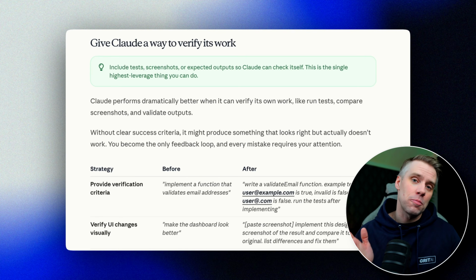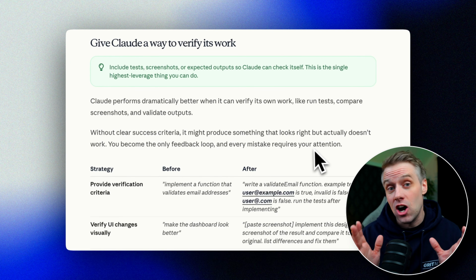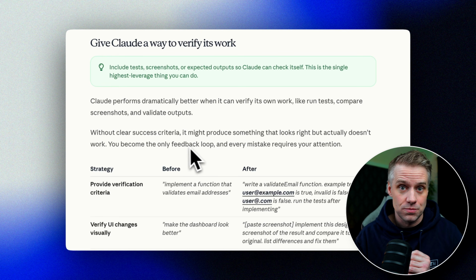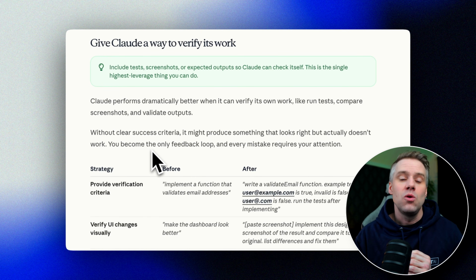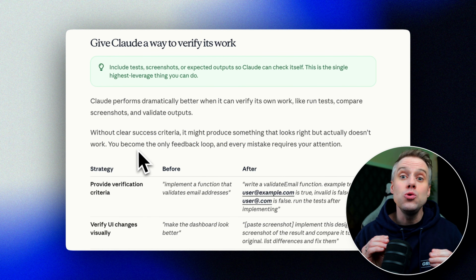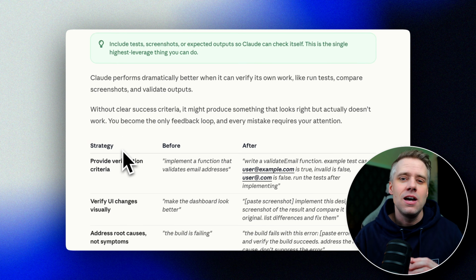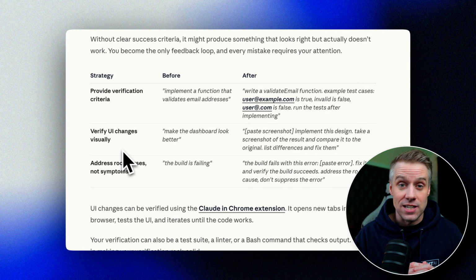Give Claude a way to verify its work. Anthropic says this is the single highest leverage thing that you can do. Claude can check its own work. Without verification criteria, you become the only feedback loop. Every mistake requires your attention.